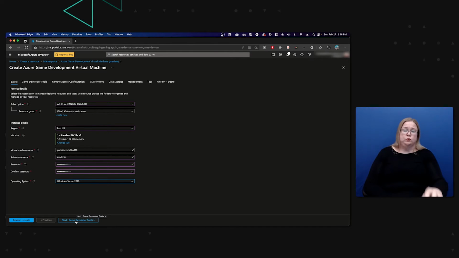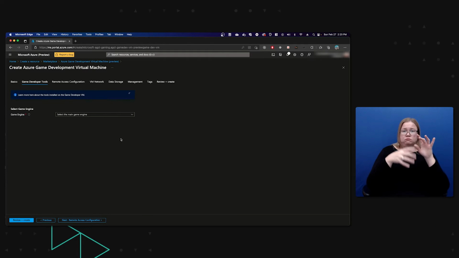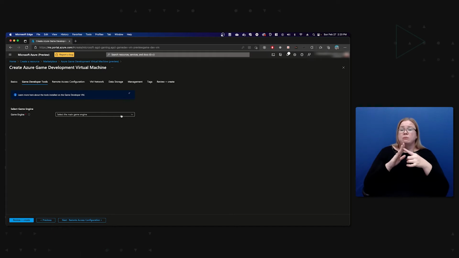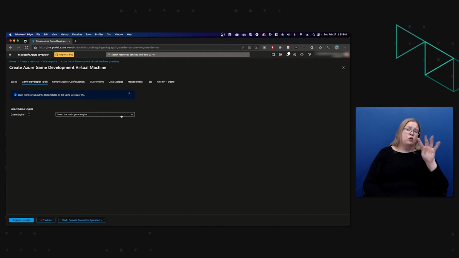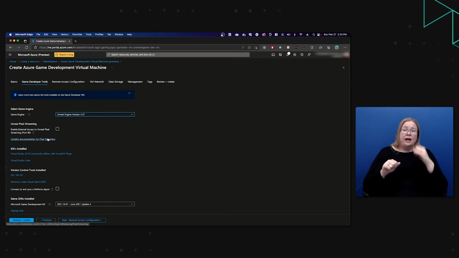Here I'm going to select which game engine we're going to use for this virtual machine from the drop-down list called Game Engine. For the demo, I'm going to select Unreal 4.27, and more options will appear once I make the change in the drop-down list. There are some other options we can set here now. One of them is enabling pixel streaming, which we're not going to do for this demo, but there's a link here if you'd like to read more about pixel streaming and how to set it up for your project.